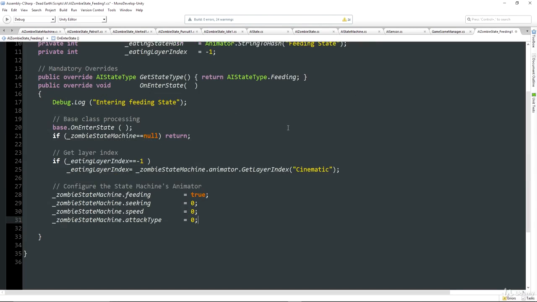So just like with our other states, we just want to tell the nav agent that it's going to be in control of updating the position of our transform, but it will not be rotating us. So that is our onEnter state function complete. Let's now kick into the onUpdate function. Actually, no, we won't do that. What we'll do first of all is we'll implement a function that we haven't implemented in any of our other states, I don't believe, which is the onExit state function.